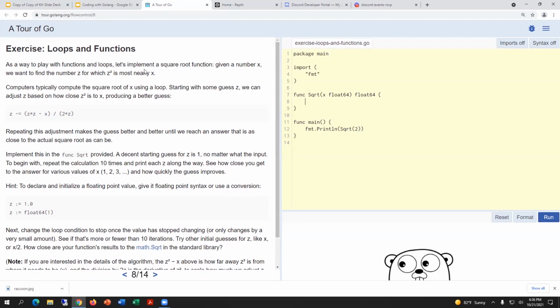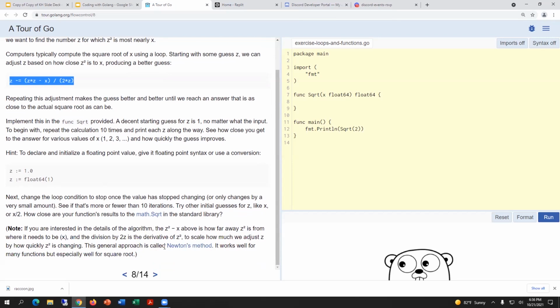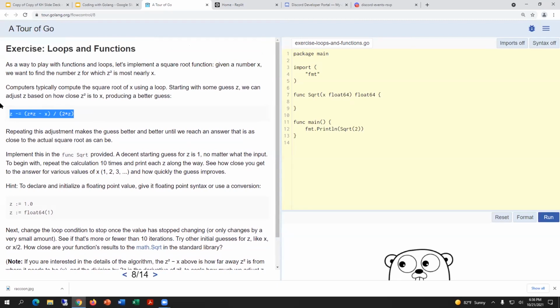It says, let's implement a square root function. Given a number x, we want to find the number z for which z to the power of 2 is most nearly x. Luckily, they've given us the formula that we need. If you're interested in knowing more, this formula is derived from what is called Newton's method, so feel free to look that up. But we are going to use this formula as our main thing.